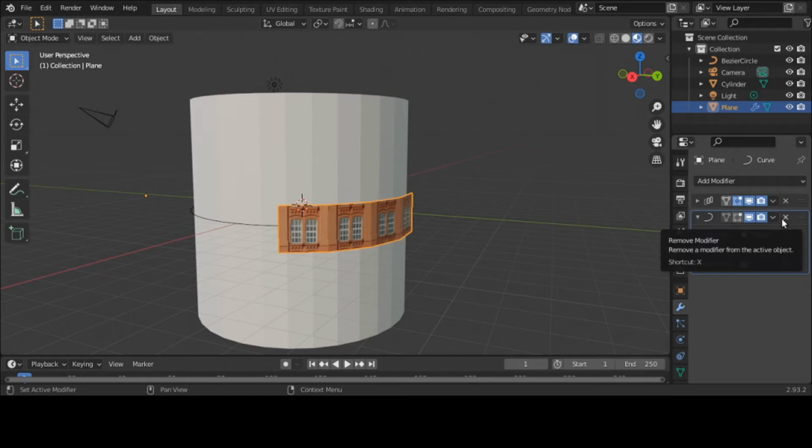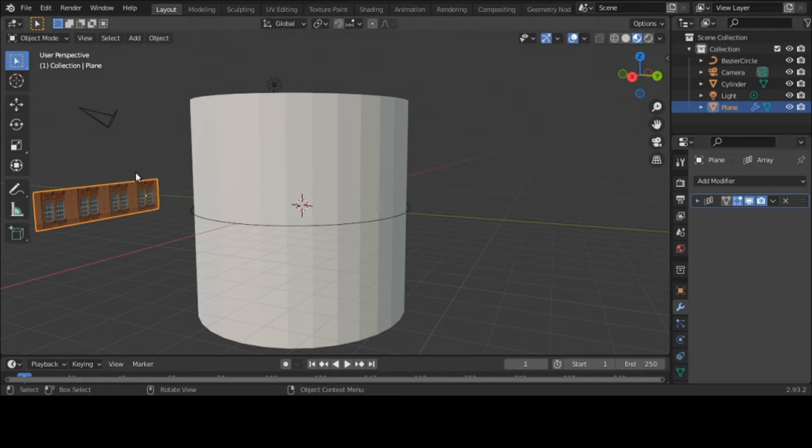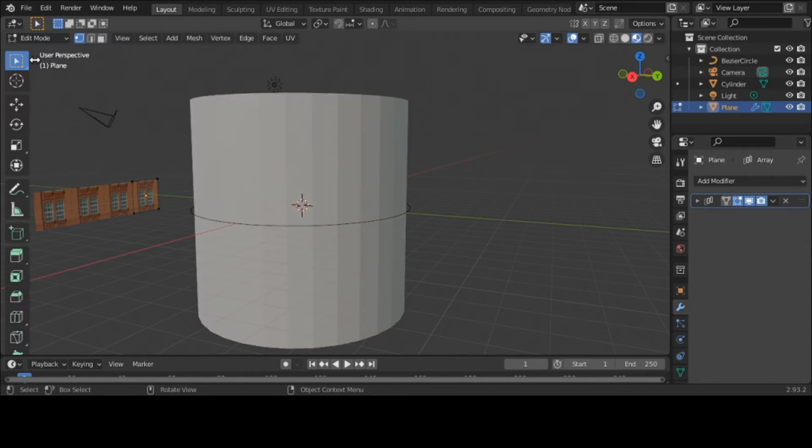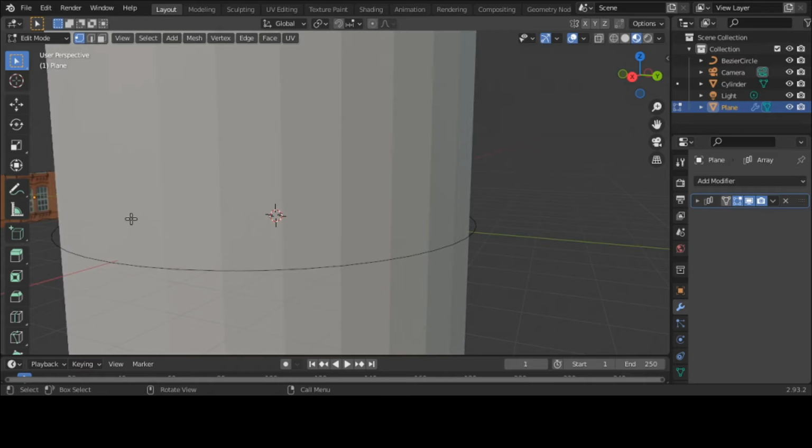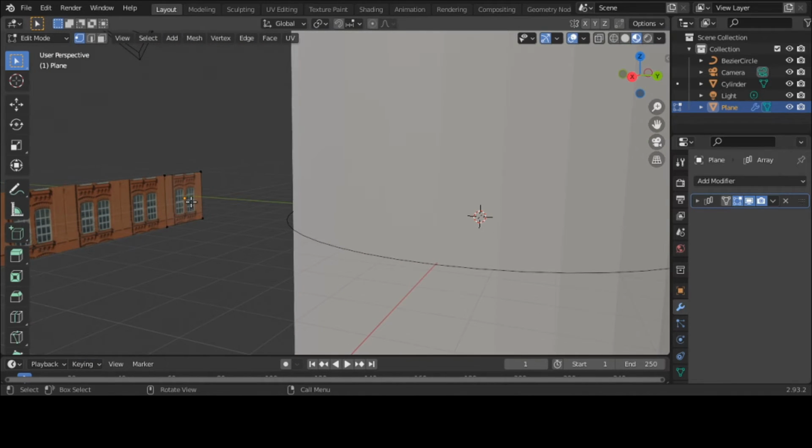Click on it. Now let me see if I can go to edit mode. Okay, let me go to edit mode. I took off the curve part. Let me highlight it. Let me zoom in so you can see what I'm doing. I'm going to click on it. I'm going to hit A. Now I want to give it some subdivisions.